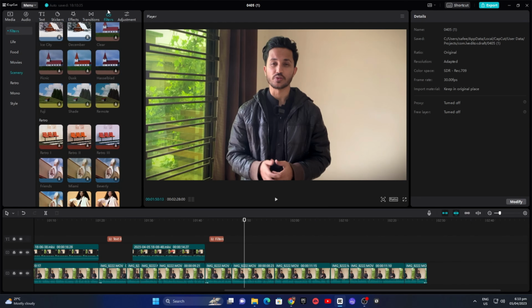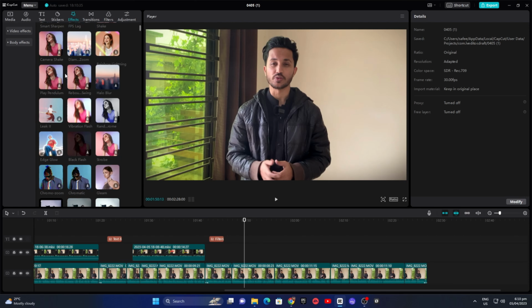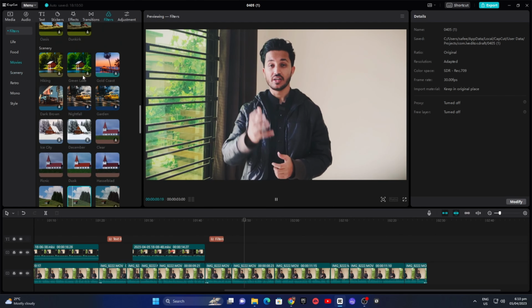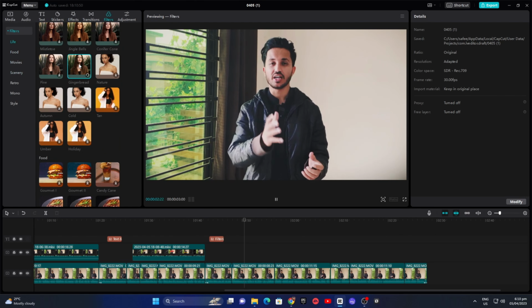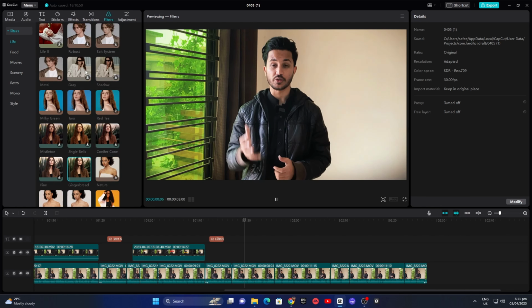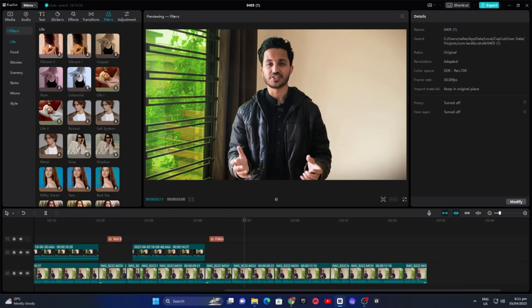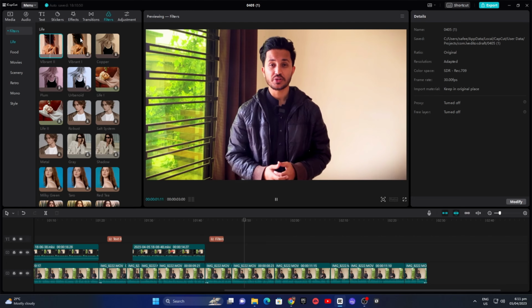Don't be afraid to experiment with filters and effects to add some creative flair to your videos. CapCut offers a range of filters and effects that you can apply to your clips, such as color grading, glitch, and vintage effects, etc. To apply a filter or effect, you need to select the clip that you want to edit and then click on the filter or effect button. From there, you can choose the effect that you want to use and adjust the settings to your liking.